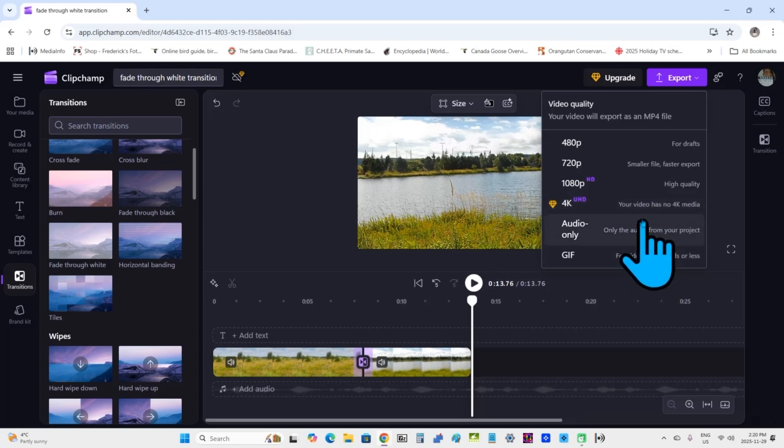We also have audio only, and of course that exports only the audio portion. And GIF, that's for videos 15 seconds or less. Okay, and GIFs are just animated image files. They're not videos. You can use a GIF file on your social media account or on a web page. So now we'll move the mouse pointer up and click 720p to begin the export.